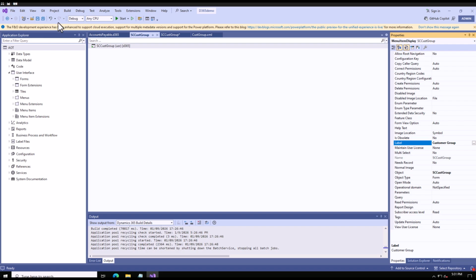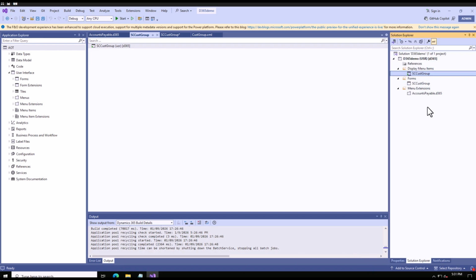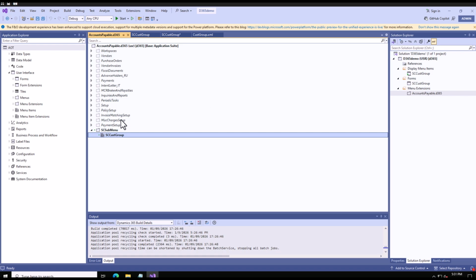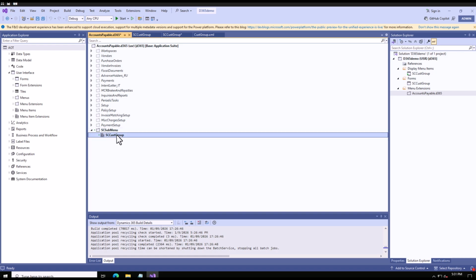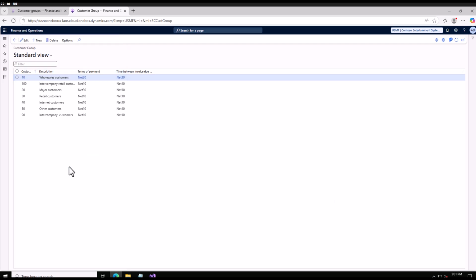Once all this is completed, we need to move that display menu item into a module. So we selected this module, accounts payable. We created an extension, we added our own submenu, and we simply dragged our menu item here. Once we added it, we did a build and sync, and now we can see our data nicely here. So this is how we create a simple list in D365 Finance and Operations end to end.